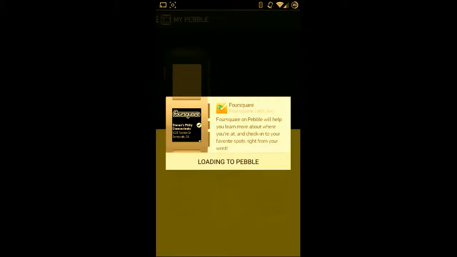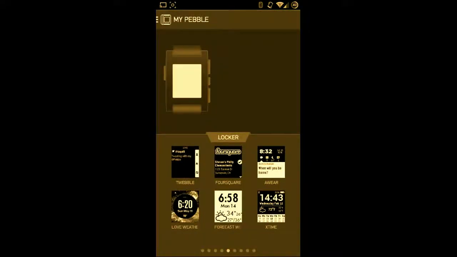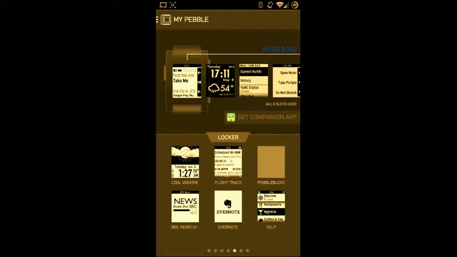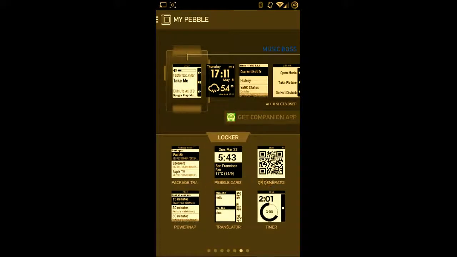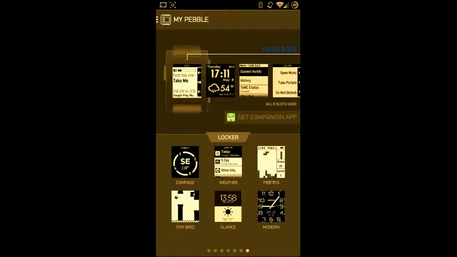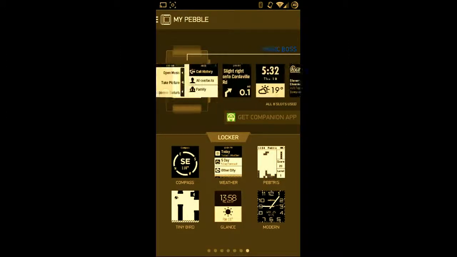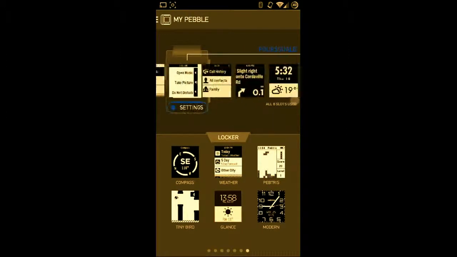what it means to be stored in your locker is it actually means that you do not have it installed. You have it sort of saved as a favorite, I guess you'd call it, so it's easy to find really fast. You don't have to go hunting through all the applications to find your app once again. So you don't necessarily need to keep it stored on here. These are all the apps that I have currently stored on mine.